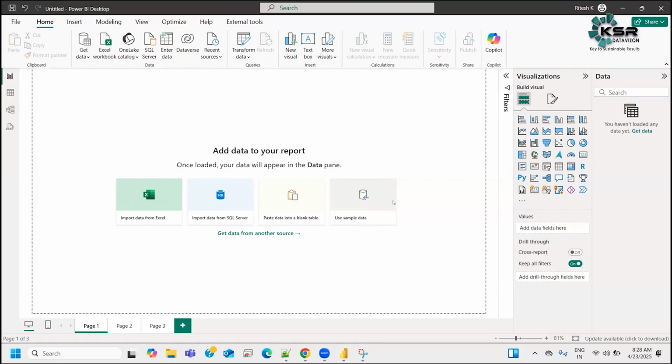Now, let us load some important data to it. Let me just check what kind of data I have.